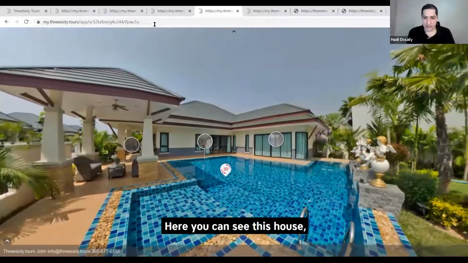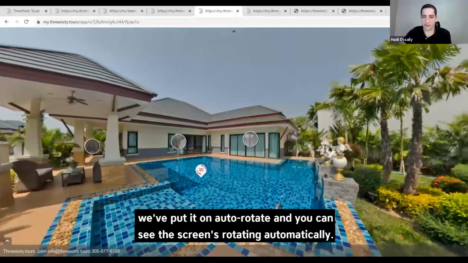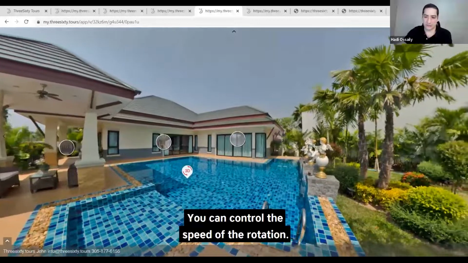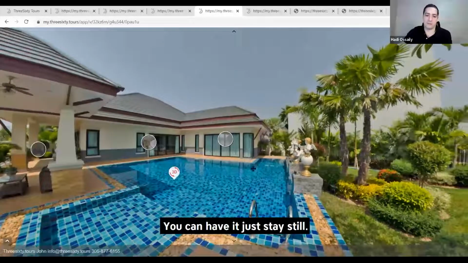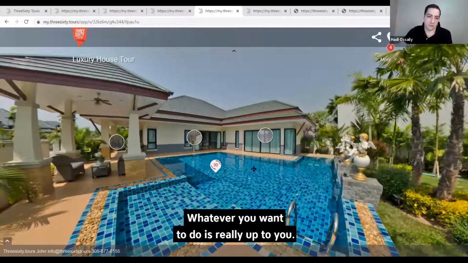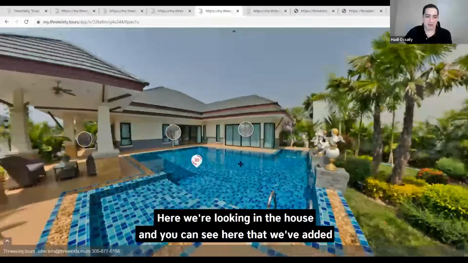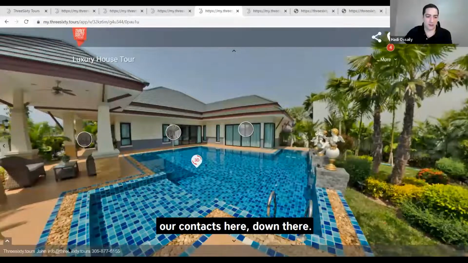And here you can see this house, we've put it on auto rotate, and you can see the screens rotating automatically. You can control the speed of the rotation. You can have it just stay still. It's up to you, really. Whatever you want to do is really up to you. So here we're looking in the house, and you can see here that we've added our contacts down there.